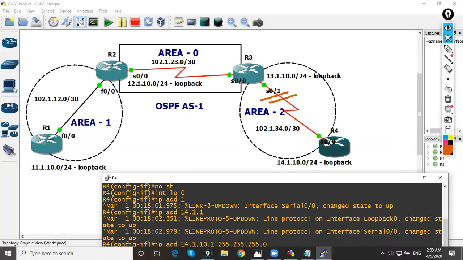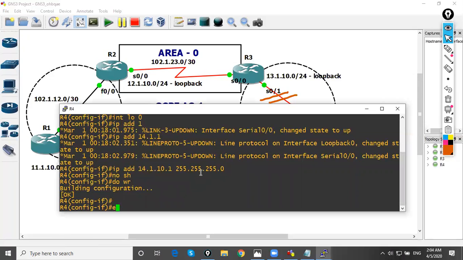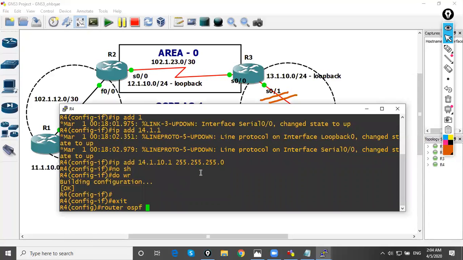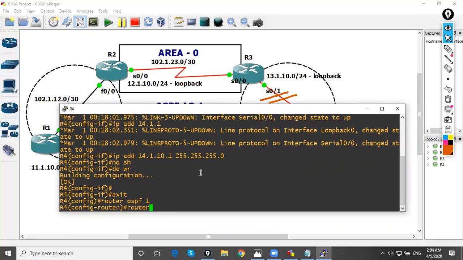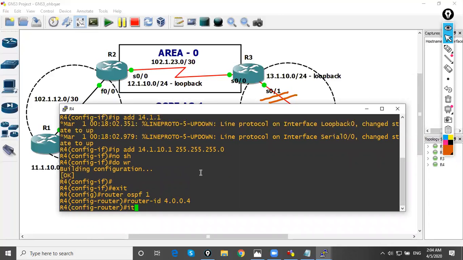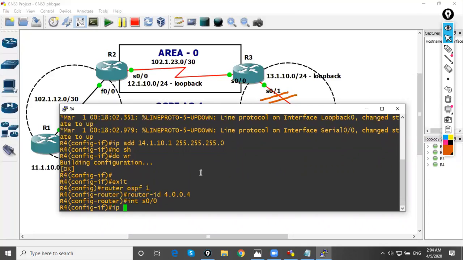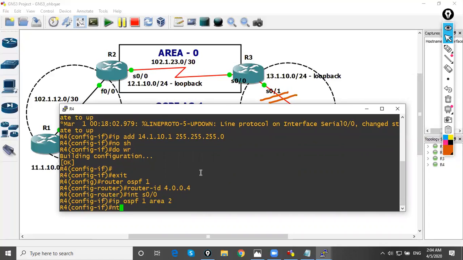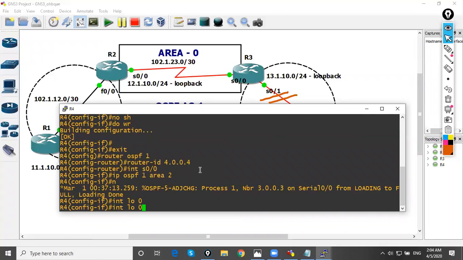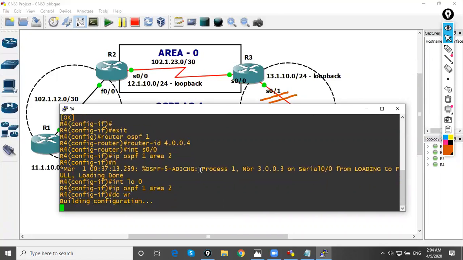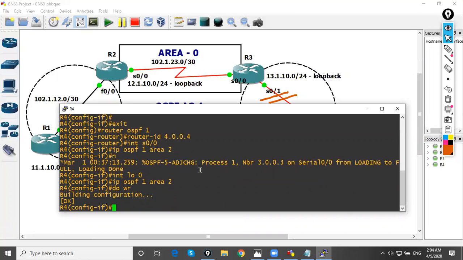On R4, the same: S0/0 and the loopback, both of them are going to be advertised on the area. Very simple. You don't have to care about the network while advertising through the interfaces. That is one of the advantages. Router ID I want to give manually, 0.0.0.4, and interface 0/0, OSPF process ID is 1 and area is 2. And I have the loopback too, so I want to advertise it. So yes, I have configured almost all of the OSPF process.